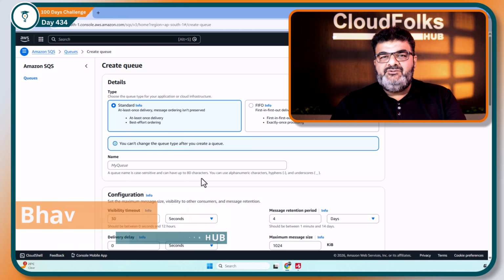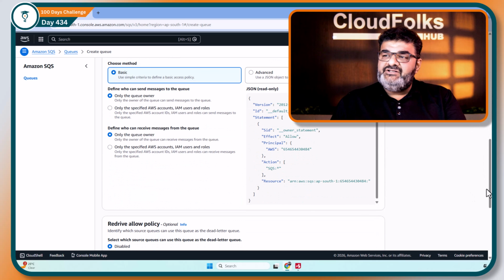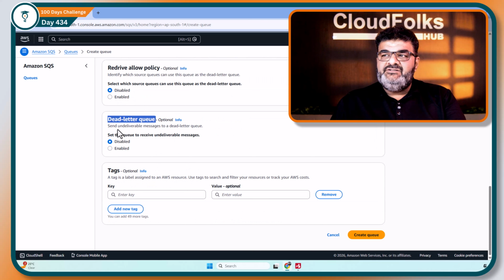You are learning Amazon SQS. We have created our first queue, but during our queue creation, we have skipped these two options. Now, I'm going to explain these two options step by step. And first, we will explore dead letter queue. Let's start.